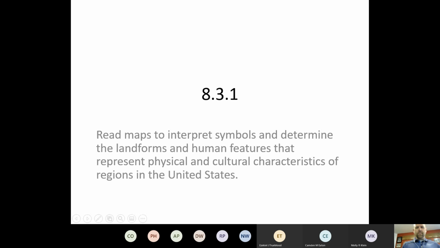Okay. So this is our first standard, and what it is basically: we read maps to interpret symbols and determine the landforms and human features that represent physical and cultural characteristics of regions in the United States. In simpler terms, what that means is that we're going to see how geography affects where people live. And we're going to look at it first from a historical standpoint, okay?